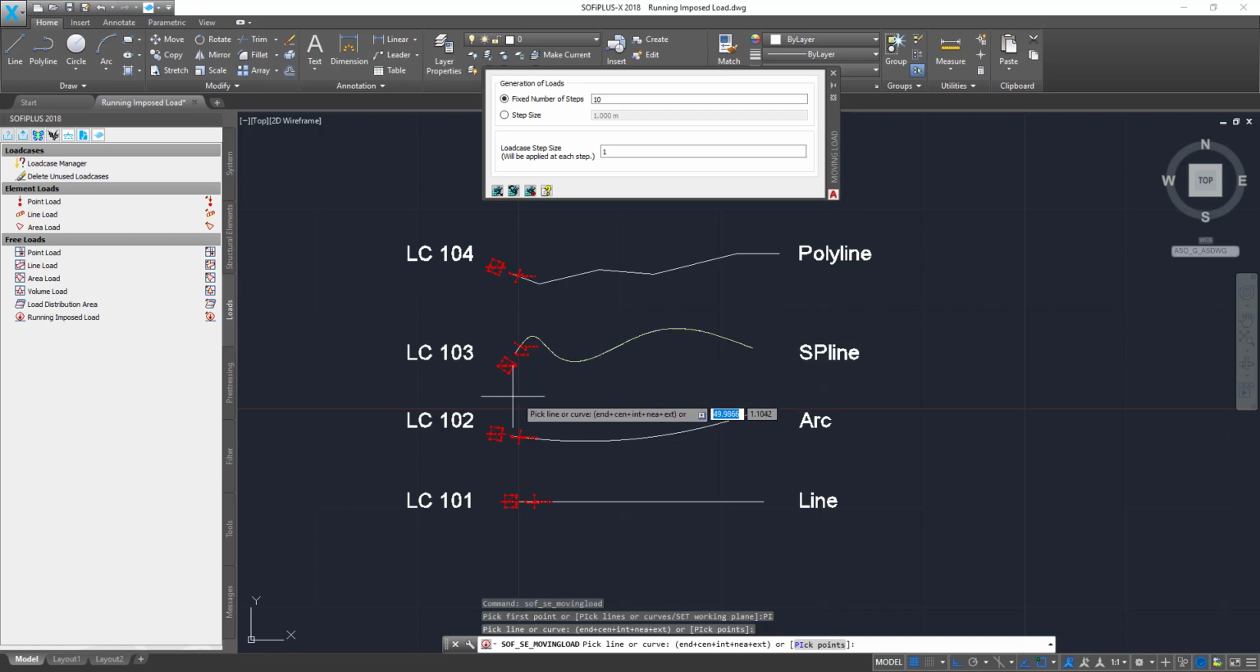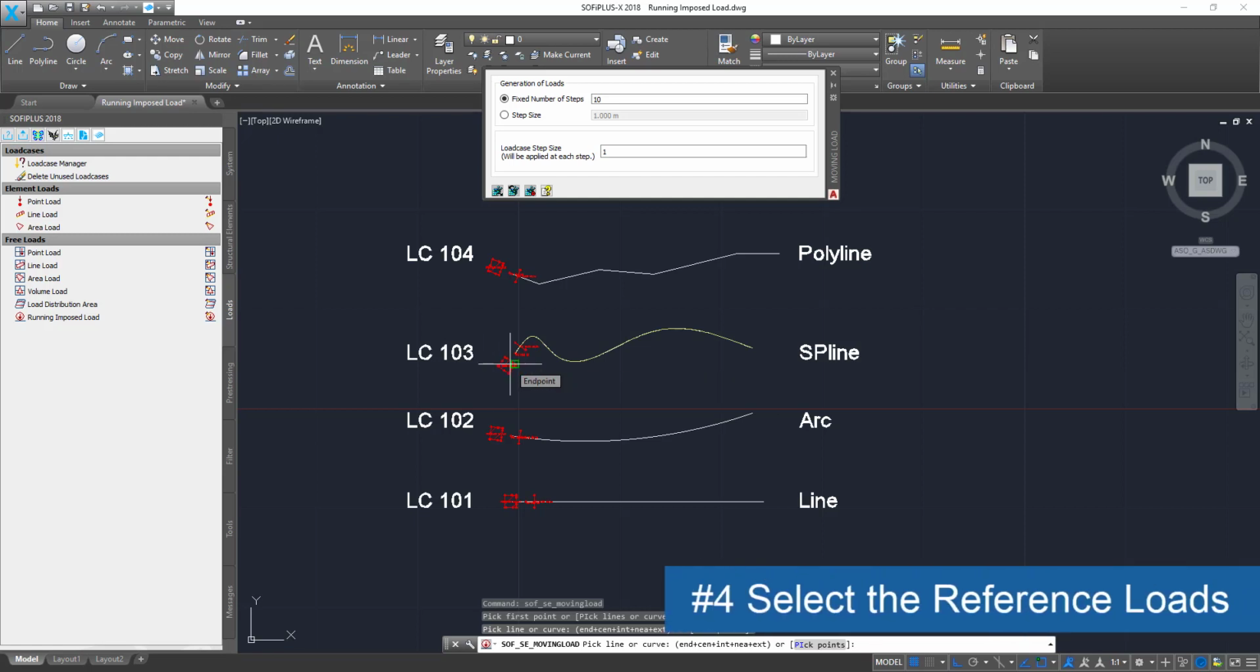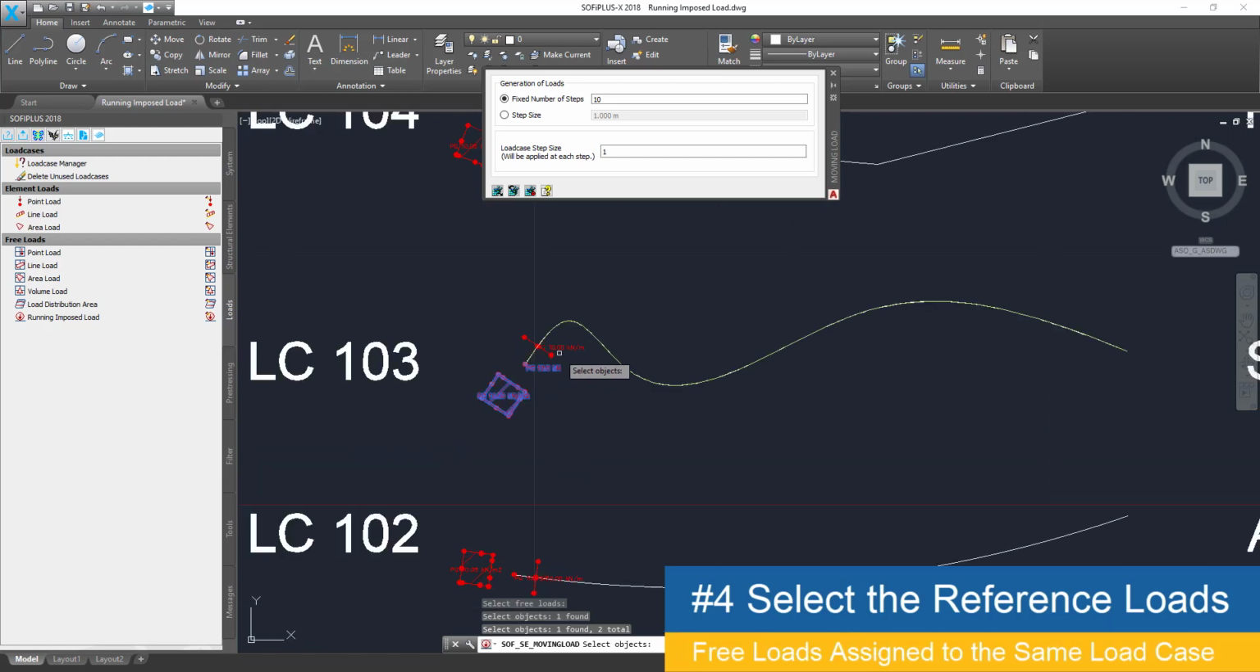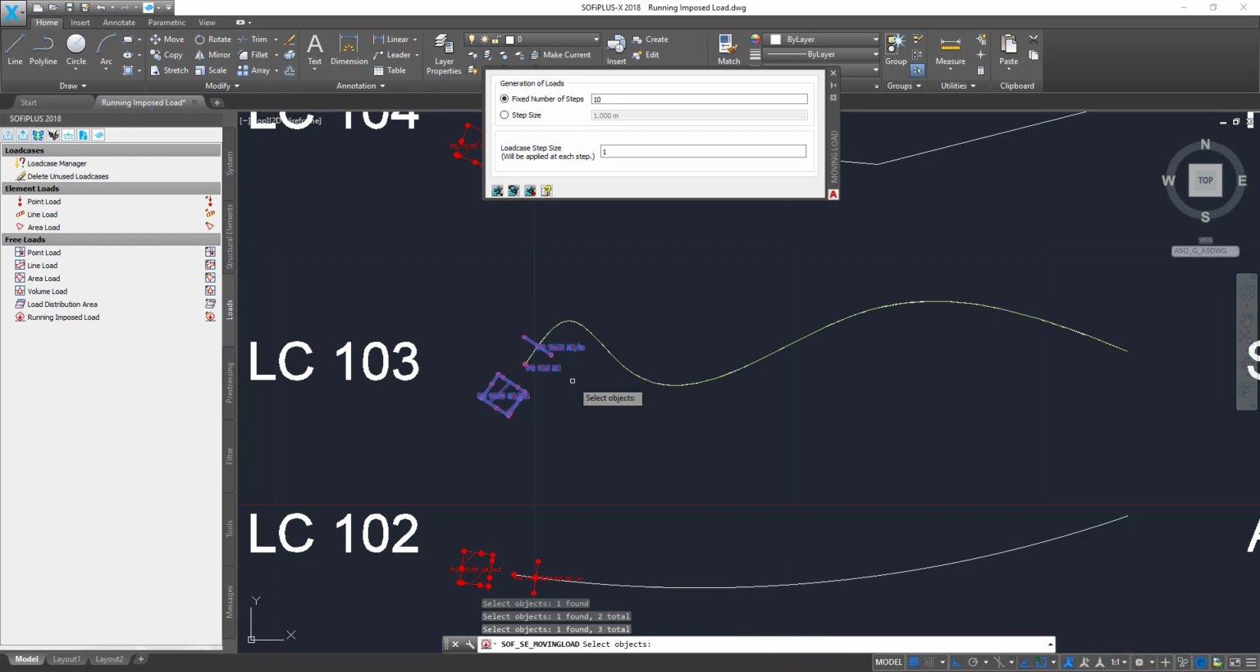Okay. After I've selected the path, it's highlighted yellow. The next step is to select the reference load cases. Before I can do this, I need to confirm the path by hitting enter. So now I get the selection box from AutoCAD, and I can now select the load cases I would like to distribute along the path. When I'm done, I can confirm those by using the enter key.